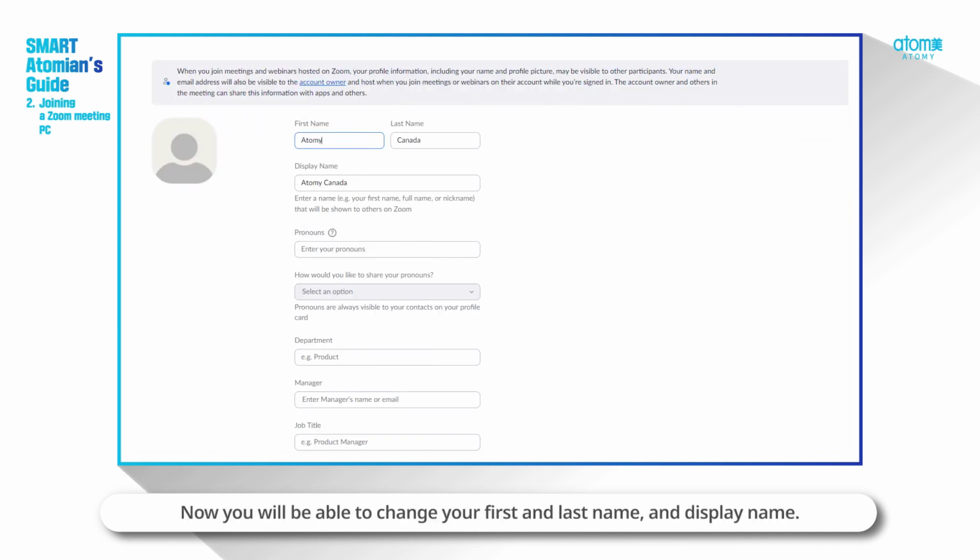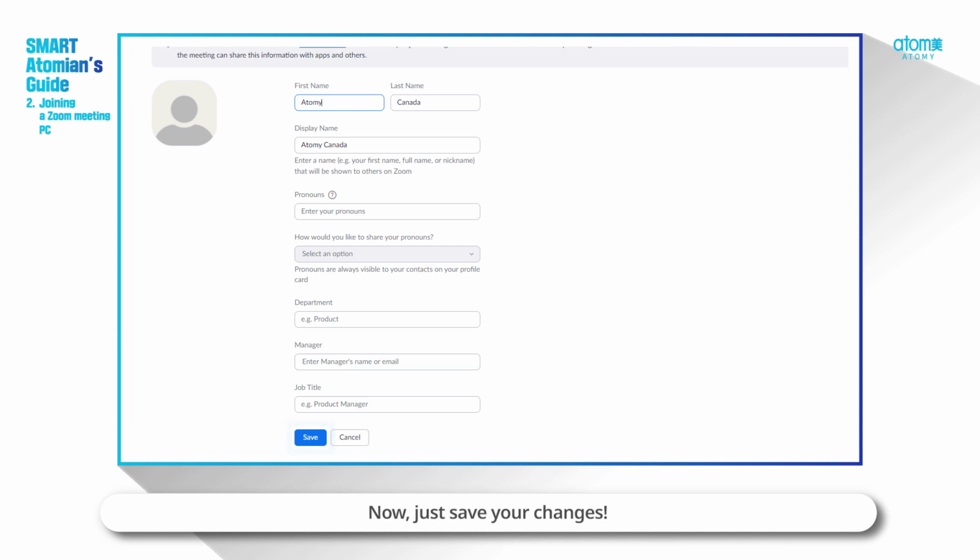Now you'll be able to change your first and last name and display name. The display name is the name others will see while attending the Zoom meeting. Now, just save your changes.